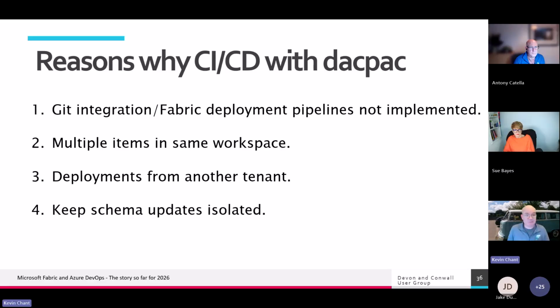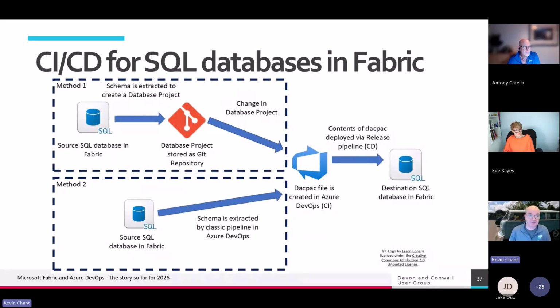Here's a diagram to help you all visualize this, because there are two different ways to do this. If you follow the Microsoft videos, you may recognize this diagram from recently. So, two ways to perform CI/CD for SQL database in Fabric: either the traditional way of creating a database project, or you can extract the schema and create a DACPAC directly into Azure DevOps. Now, very quickly, I will show you how you can do this.